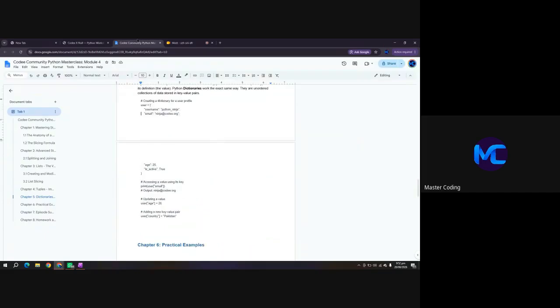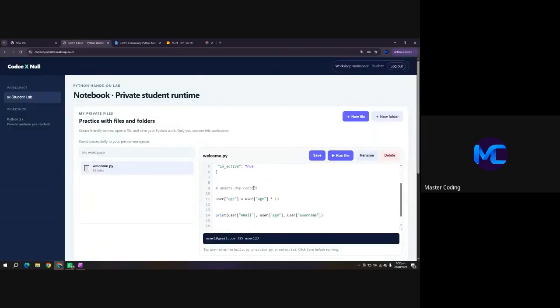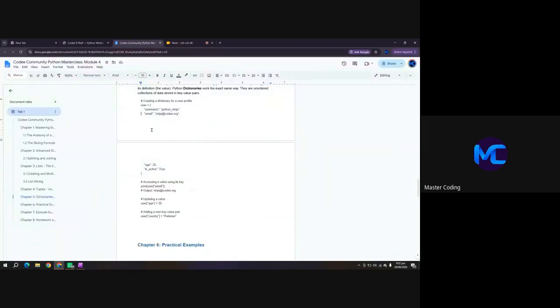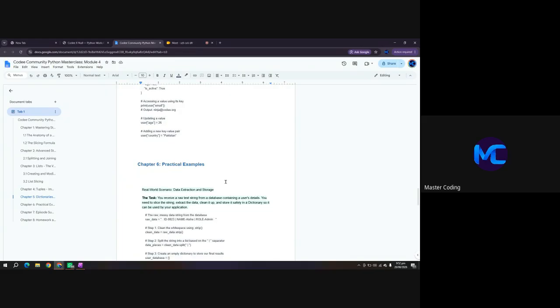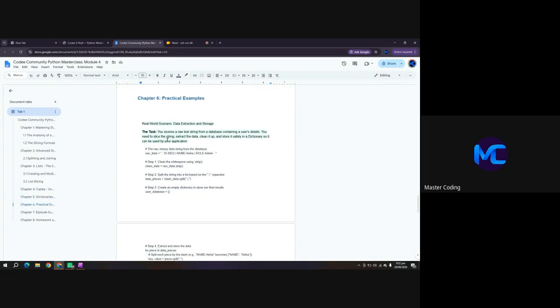So our dictionary work is done, and in this section we learned how to work with dictionaries, how to modify them, and how to add a new value using Python. Now let's get to chapter number 6, which is practical examples: real world scenario and data extraction. So what is our task?